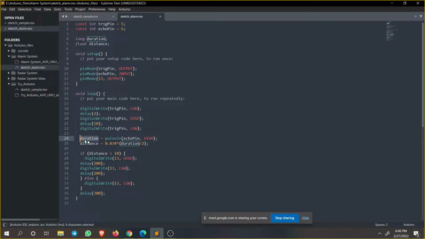So we are listening to that duration here. There is a predefined function here called pulseIn. You might be confused what is pulseIn. Simply, this function is used to take the input from the echo pin here. You can go to the Arduino documentation and learn more about the pulseIn function. I am not explaining what it is here.